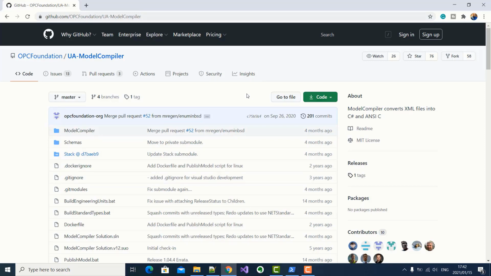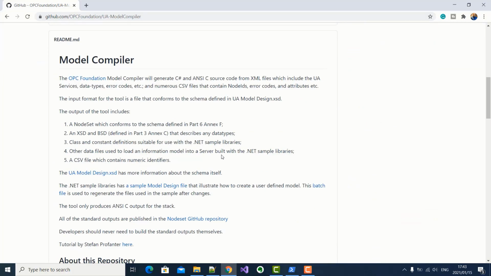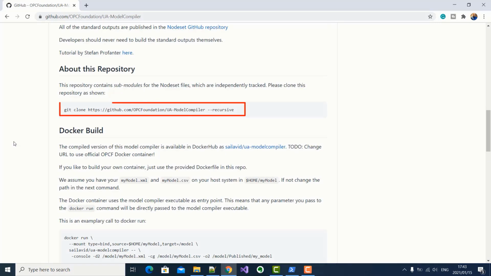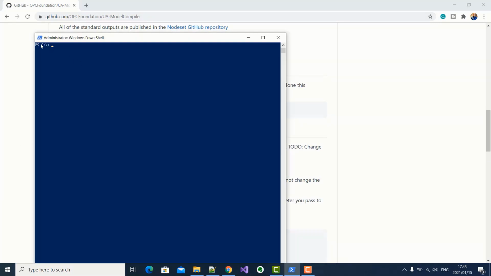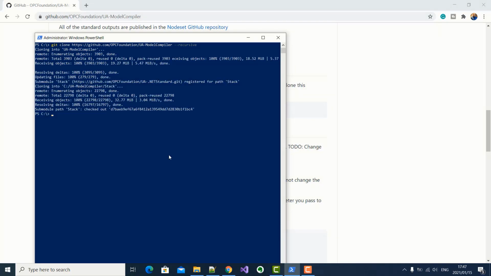The tool that we're going to use for compilation is the UA model compiler, which you can find on GitHub at this URL address. Now, the UA model compiler does not currently have a pre-built executable file, so the way to go about it is to clone this into your computer, build it using Visual Studio, and then get the executable file. So I'll go ahead and clone this using this command.